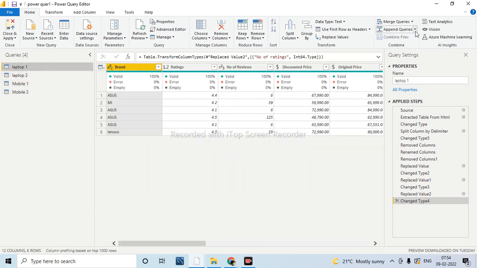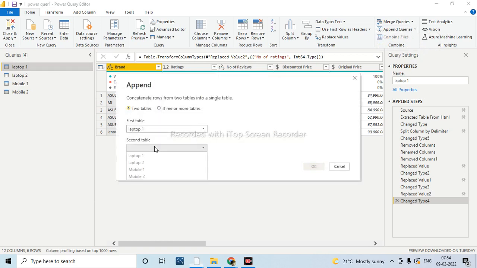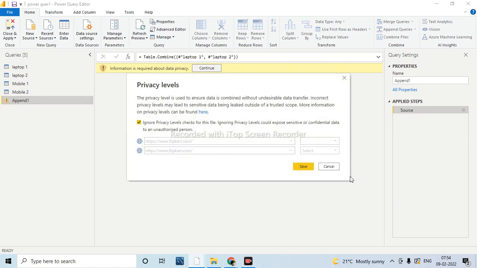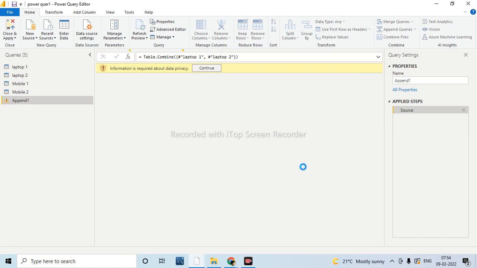Now I am appending as a new table. I am not appending into these 2 tables. Append queries as new. I am appending laptop 1 and laptop 2. Just click OK. It will come as a new table, like append. Just click continue. Let it load.